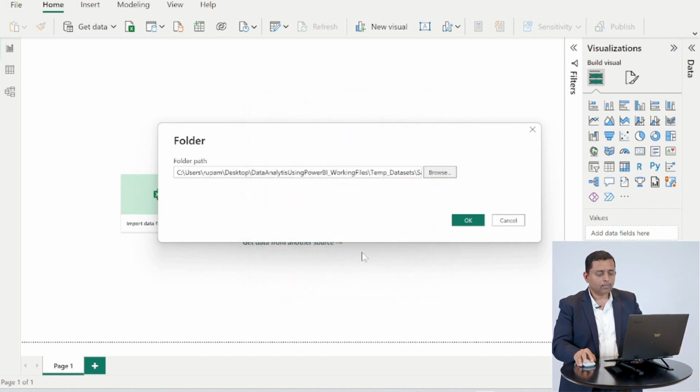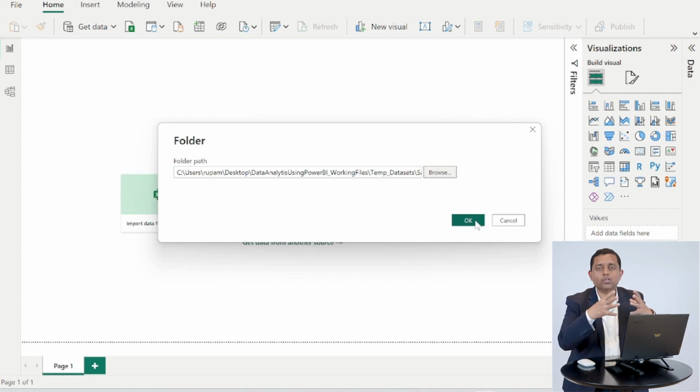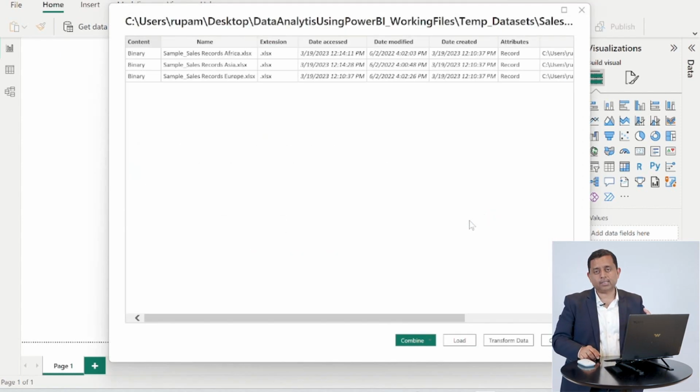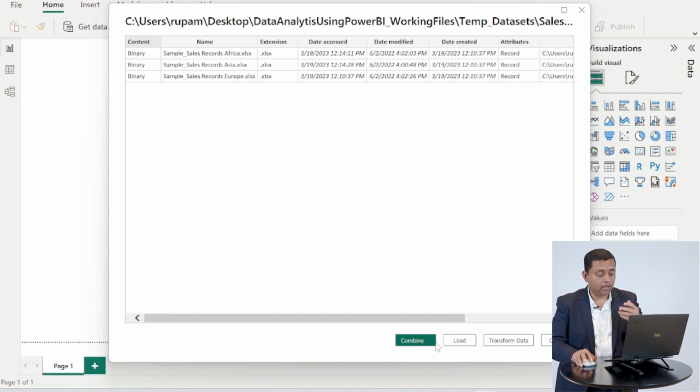Eventually we will see how to change this source or folder, and what happens if I get new files. Nothing needs to be done; we just refresh the data, and you will see new files are already getting associated into this data model. I click on OK, and you are able to see the binary files, the three different files here. We have an option to combine from here, and an option to load directly as well.